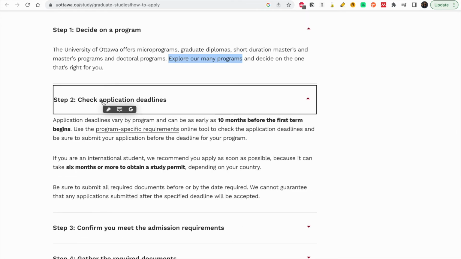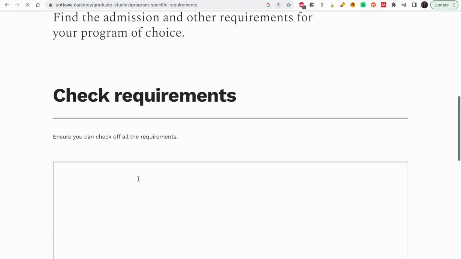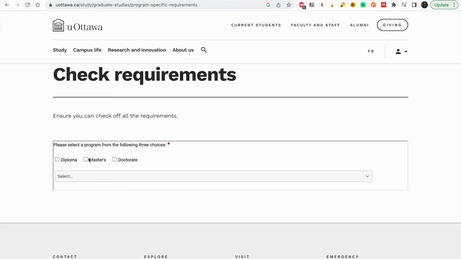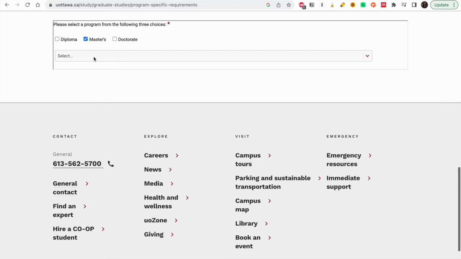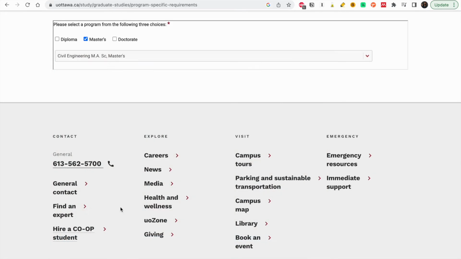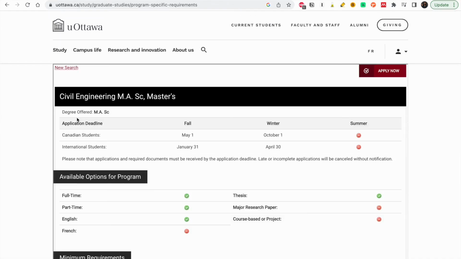So the deadlines. Before we go, let's look at the deadlines. There are program specific requirements. Let's go check that. So here, masters, I'm going to choose again civil engineering, MSc civil engineering. Then you submit it.